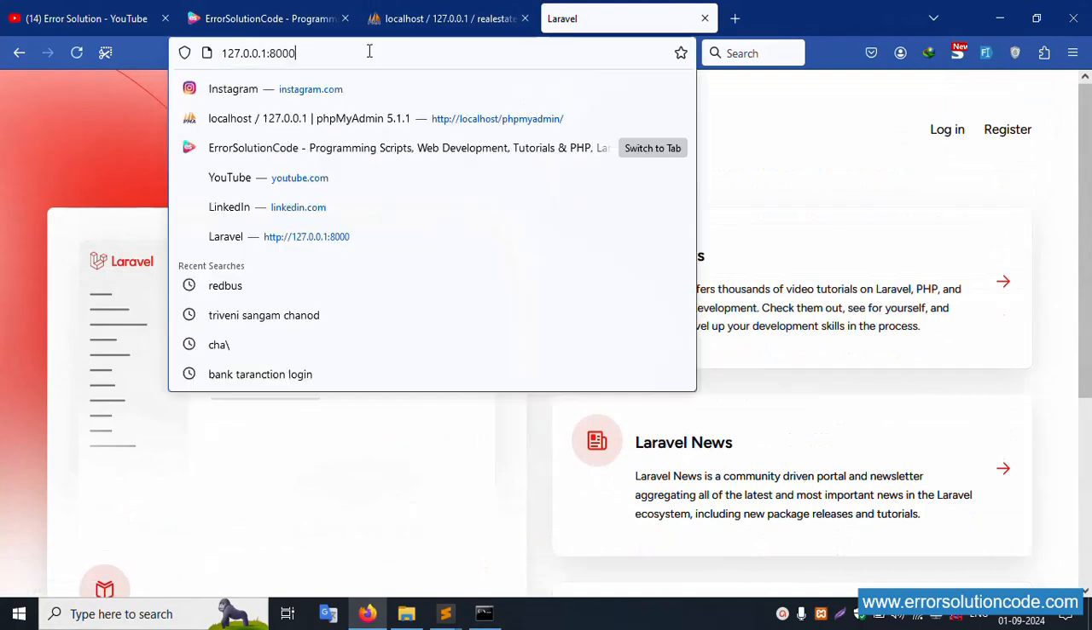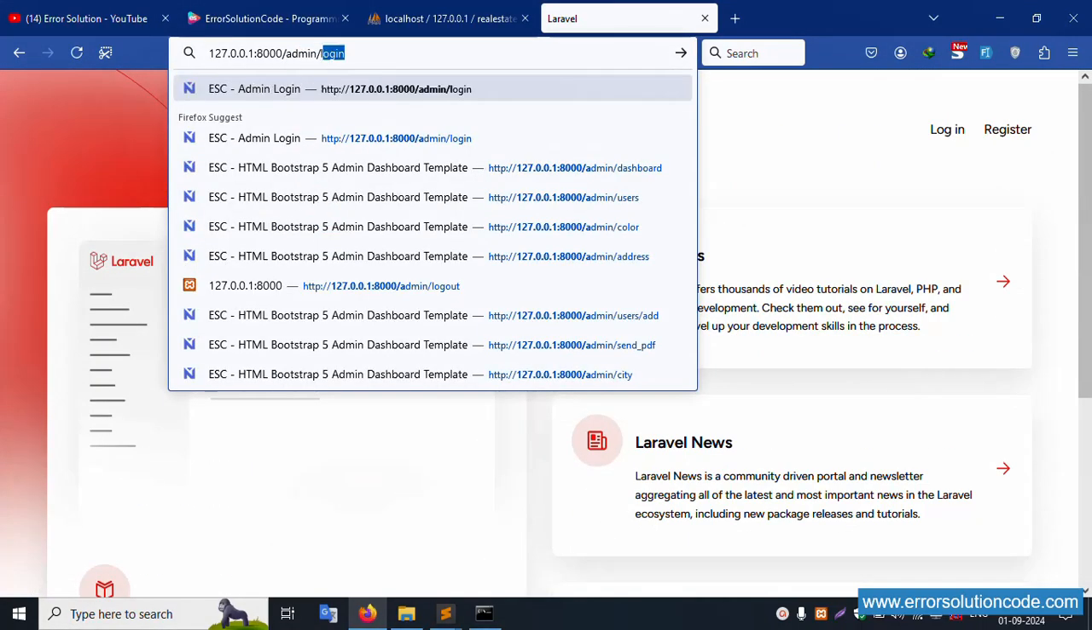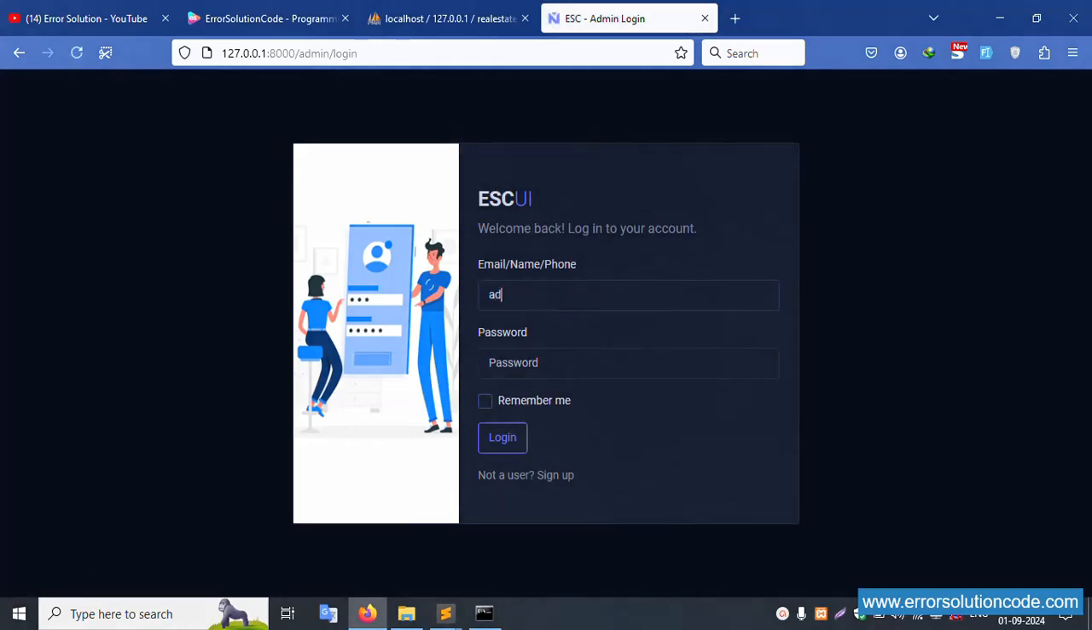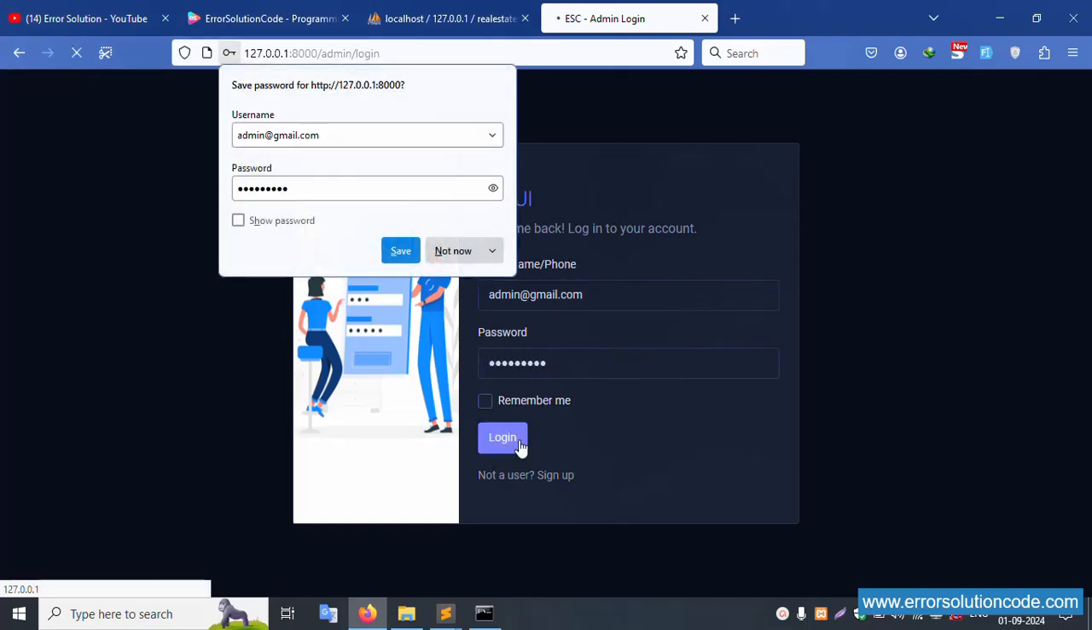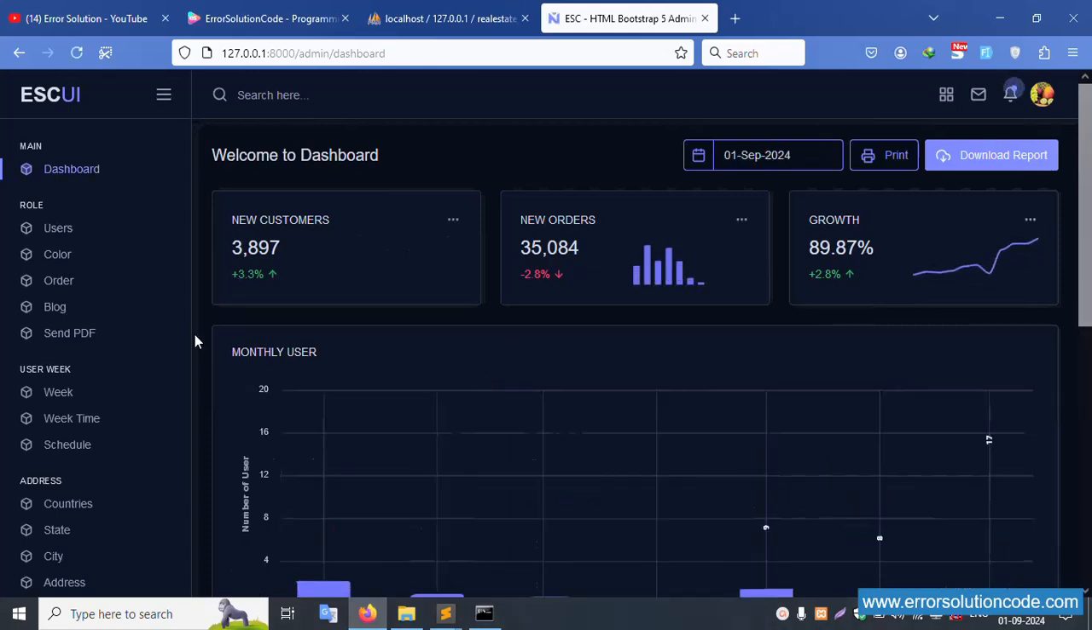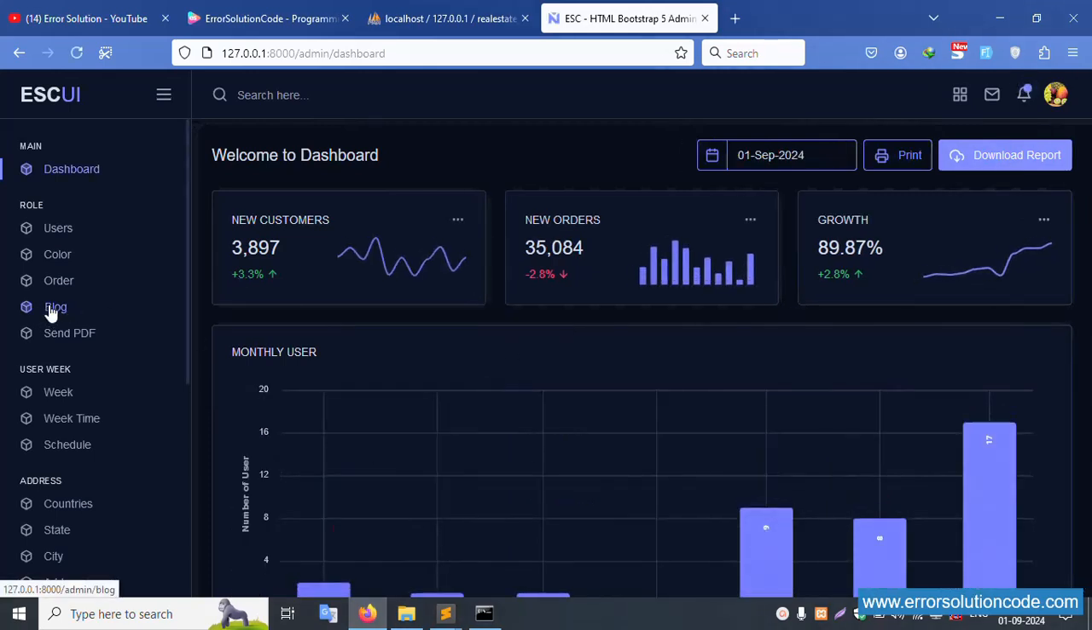Successfully pasted. Let's go to slash admin login. The email is admin@gmail.com and the password is 123456789. Click login, and not now. Successfully logged in. Good, it's working. Let's click this blog menu.